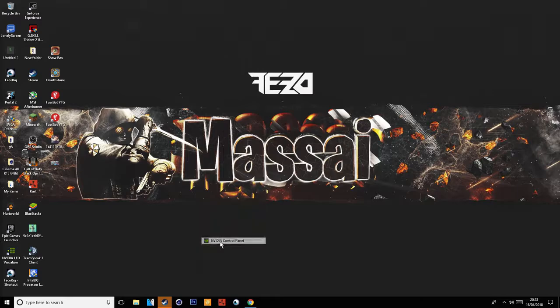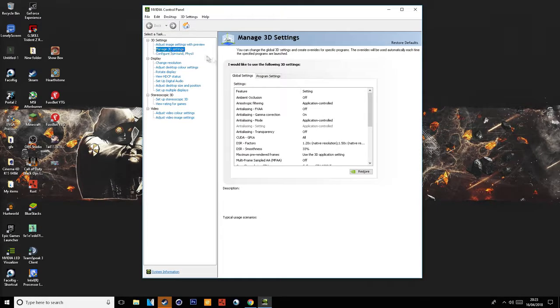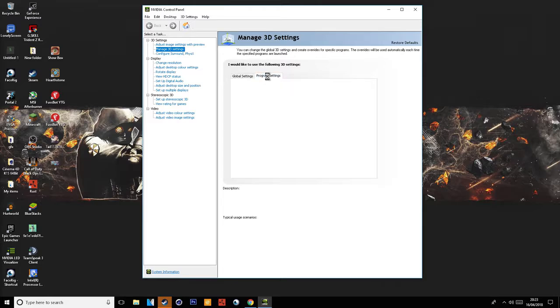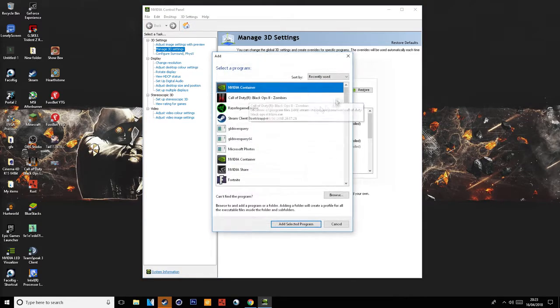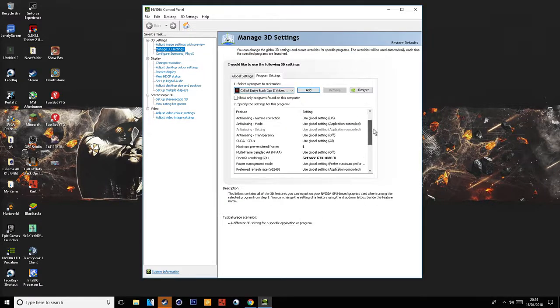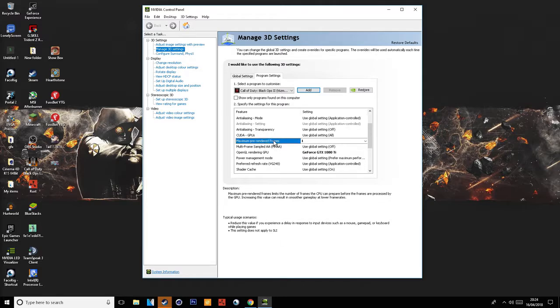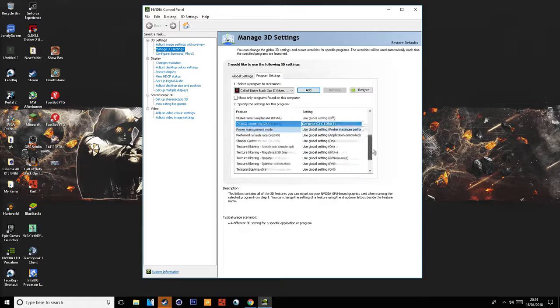After that, click on NVIDIA Control Panel and navigate to the Manage 3D Settings. After that, click on the Program Settings. And depending on the current game, obviously I'm using Black Ops 2, click on Add, find the game which you would like to add. So I am using Black Ops 2 Zombies. Make sure you select it, scroll down until you find maximum pre-rendered frames, and make sure you set it to 1. OpenGL rendering, I like to select my actual graphics card, so I'm clicking on my graphics card.